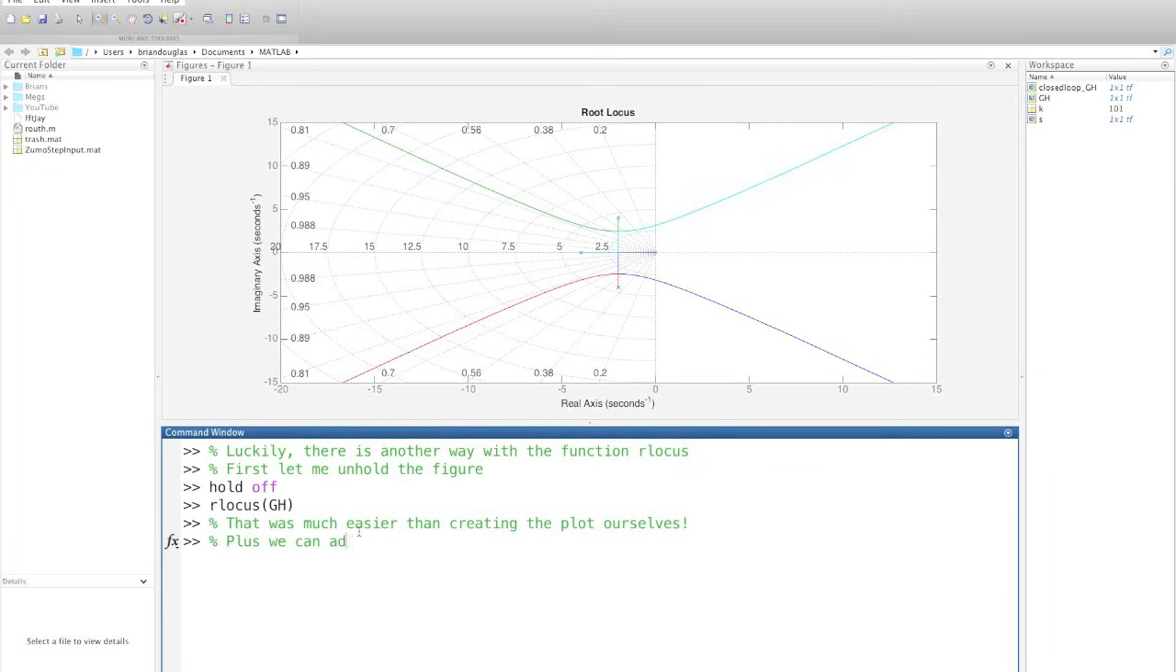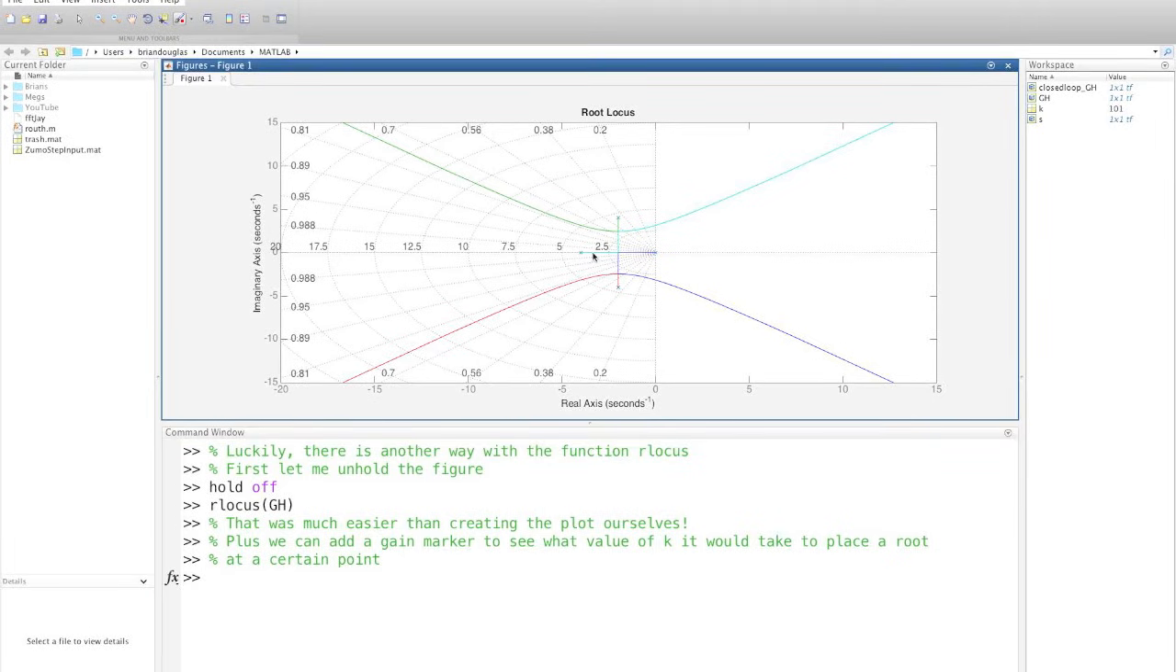Plus, we can also add a gain marker to see what value of k it would take to place a root at a certain point. And we do that by clicking on the line where we want to see it. Let me make the font a bit bigger so you can hopefully see it also. And this pop-up tells us some important information like the gain, the pole location, and the damping ratio. And if we grab it, we can drag it along the locus and watch those values change real time.